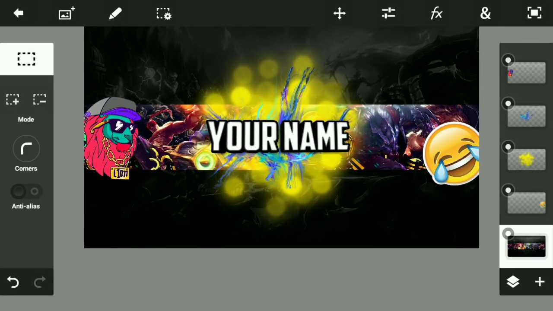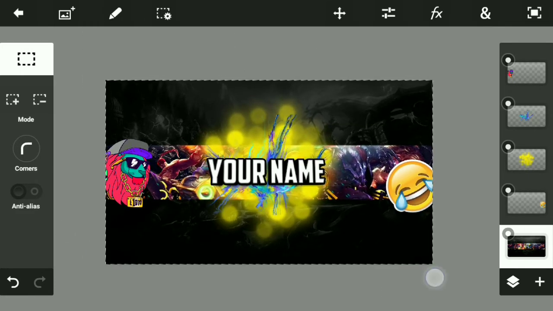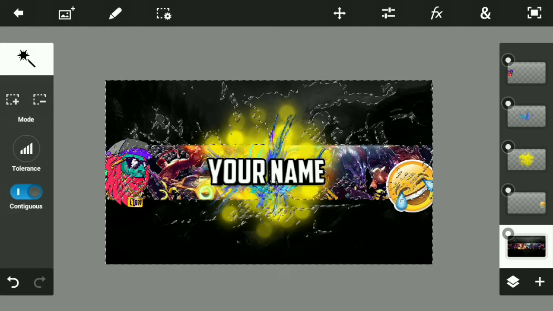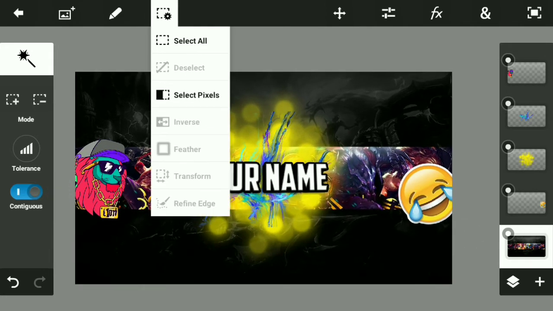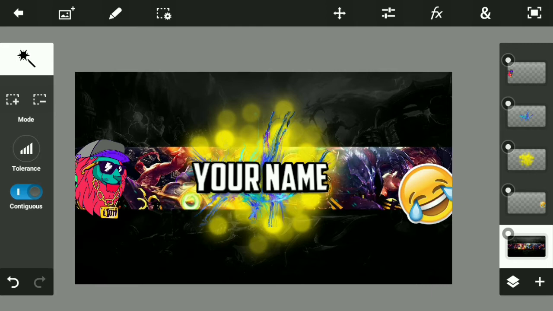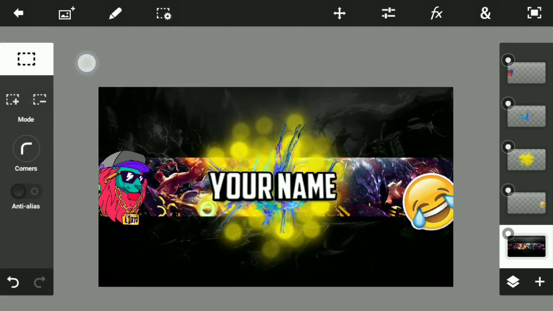And now clear the background, so I go to select pixels, click on this magic button and select the pixels. Oh no, I don't get it. Select all, don't select all, but I want to select pixels. They are not connecting, then I will select the pixels like this. No, this, because of somewhere, as you can see, like this.